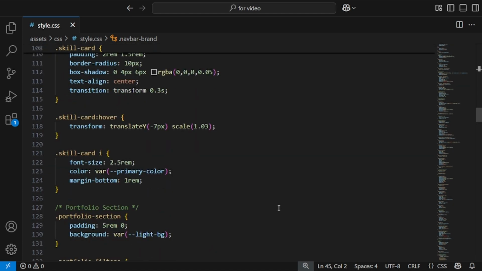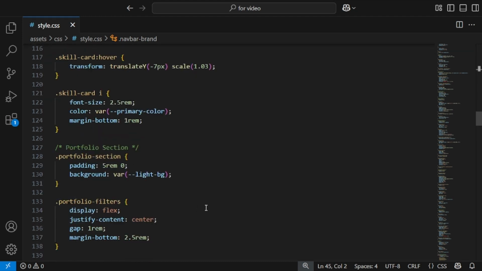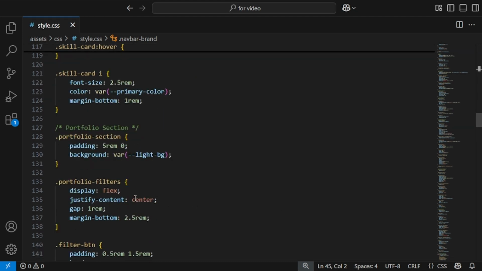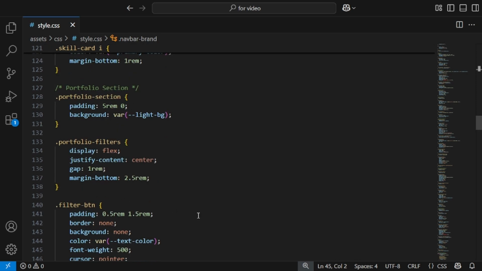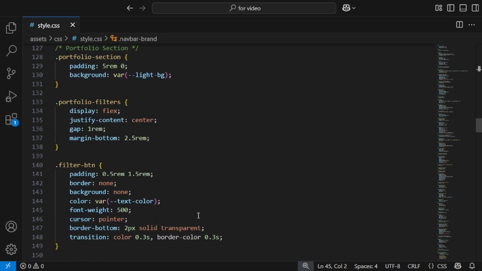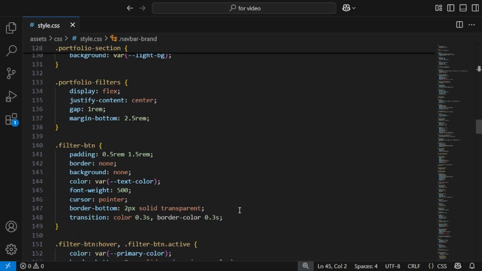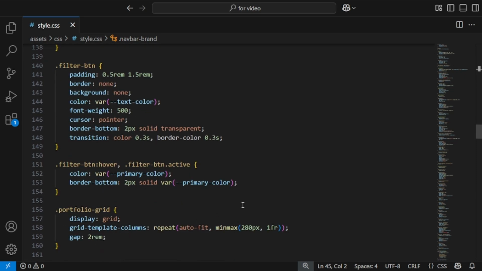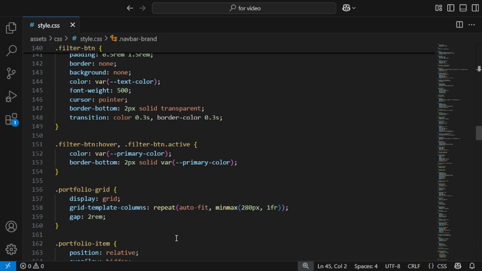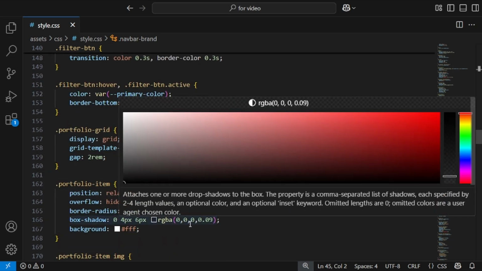Portfolio section. This section includes filters and a responsive project grid. Filter buttons have a bottom border that lights up when selected. Portfolio items use object fit cover for clean image scaling, and they animate slightly on hover. A dark overlay with text slides up on hover, using absolute positioning and transition effects.